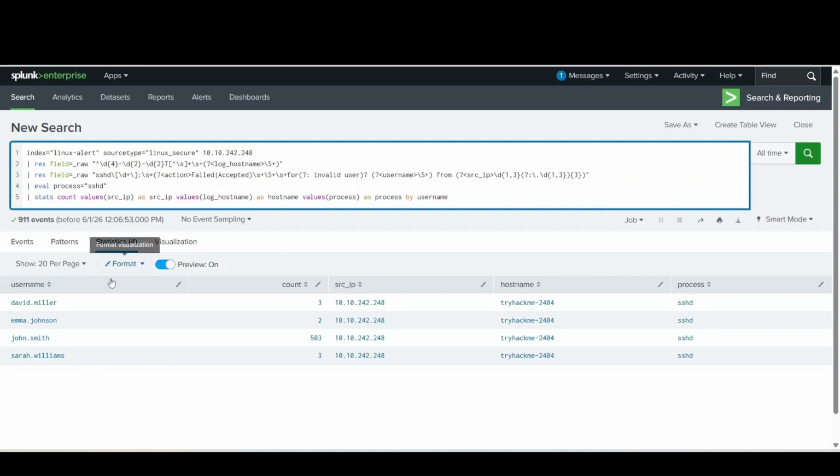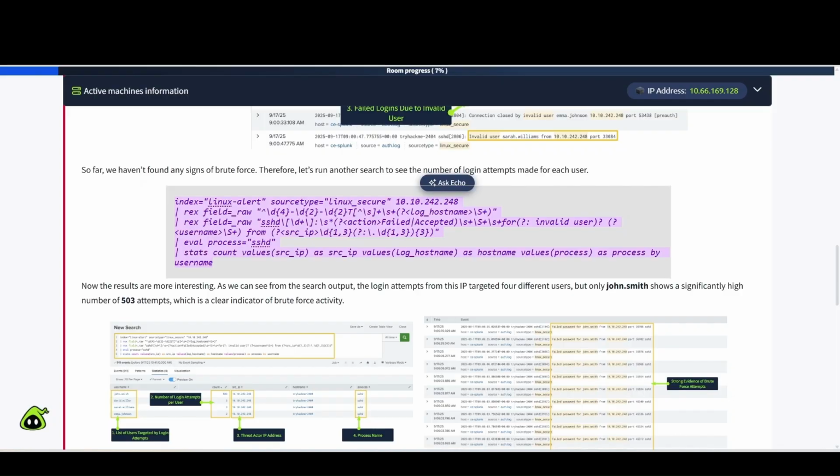But anyway, so we have quite a few items here, 911 events, and we can see it broken down by username. You can see the count here. John.Smith has a lot, 503. Source IP, host name, and process. So they're trying to get in via SSH there, it looks like.